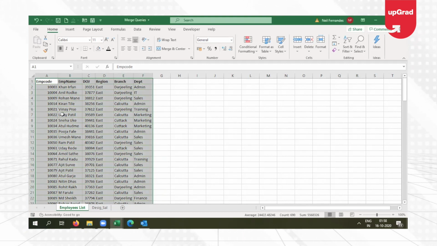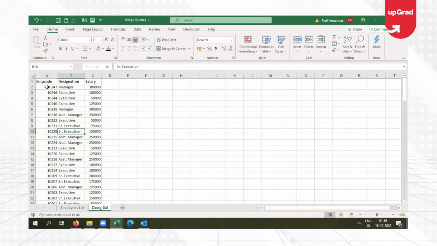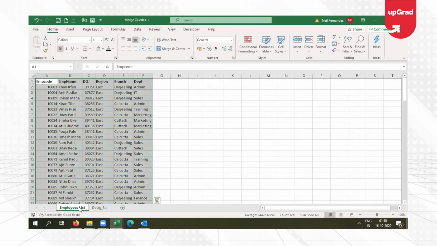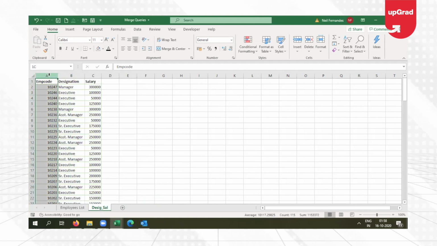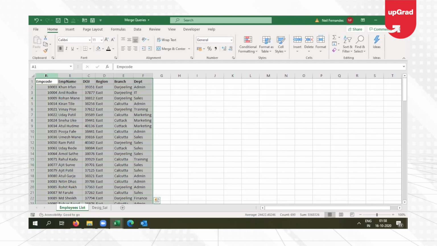If you look at my example sheet here, I have the employee list given to me along with the employee name, their employee code, date of joining, region, branch, and department. I have another list which has the employee code, but it also has other information like their designation and their salary. What I don't have in the first list is the designation and the salary, but I do have the employee code as the common criteria.